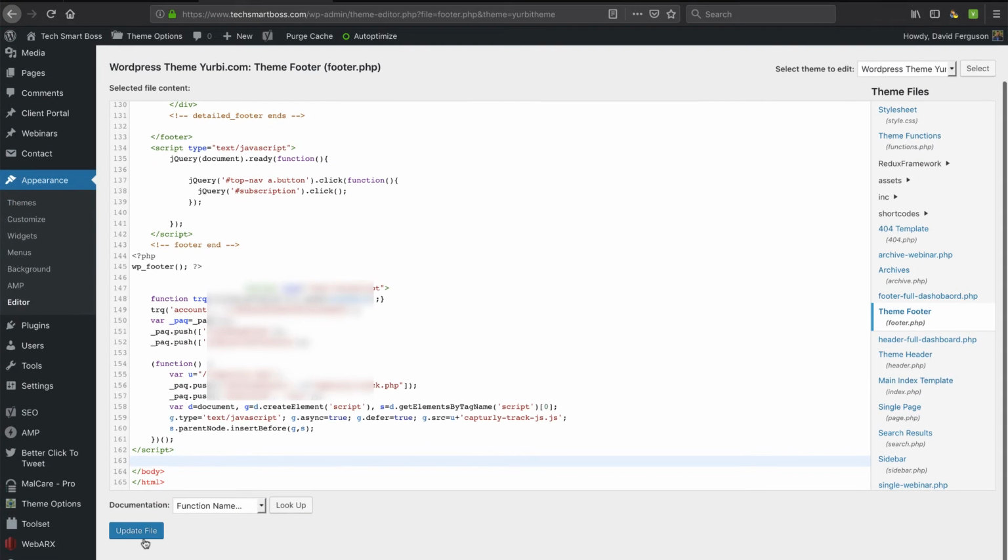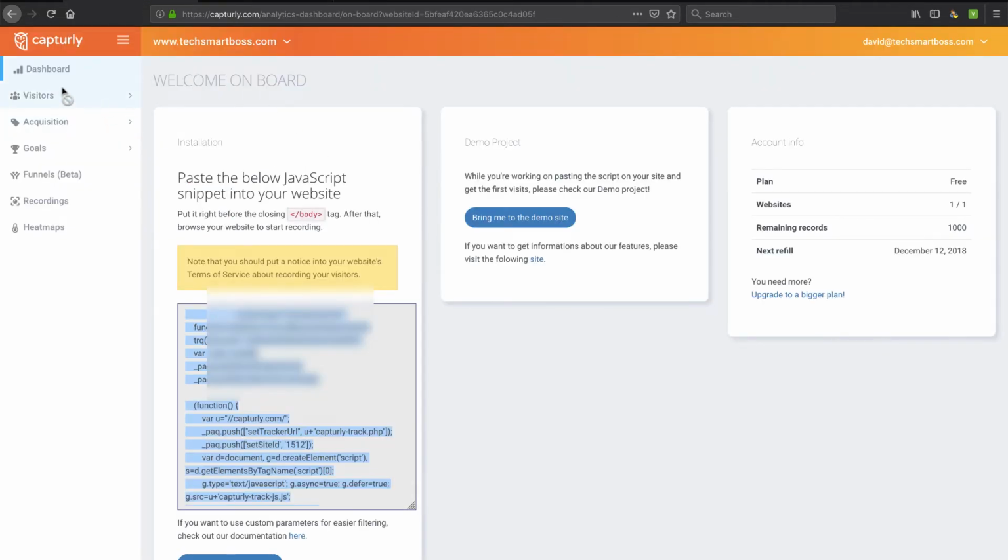Again, if you're not familiar with this method, don't do it. Google Tag Manager is the easy way to do this, and who knows, they might come up with a WordPress plugin at some point.